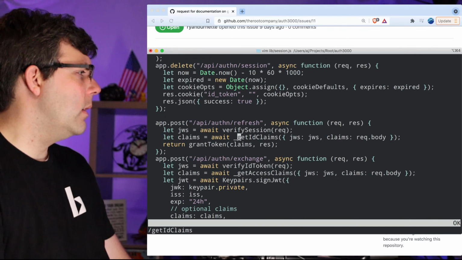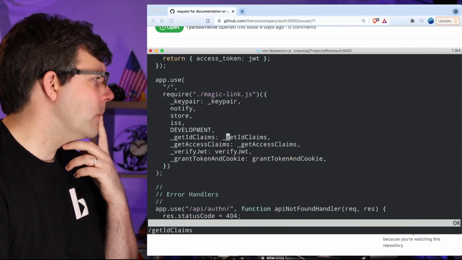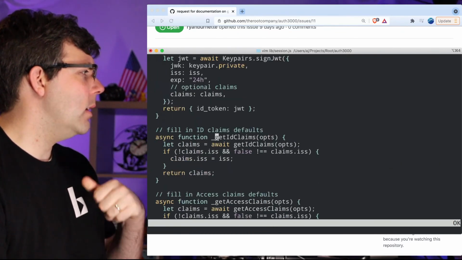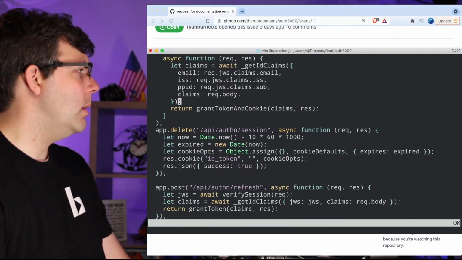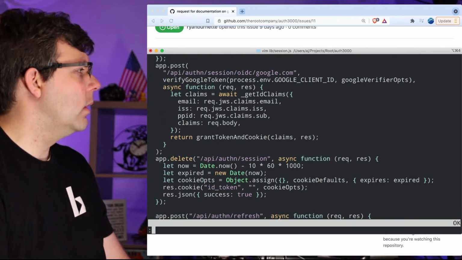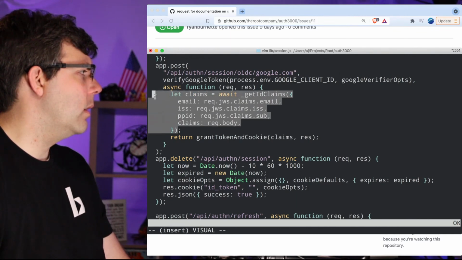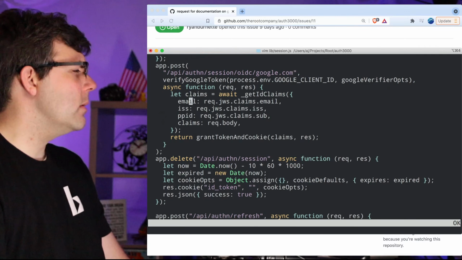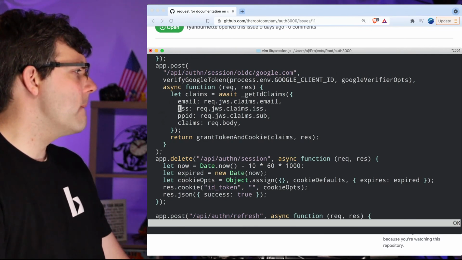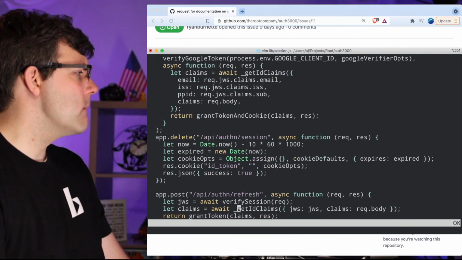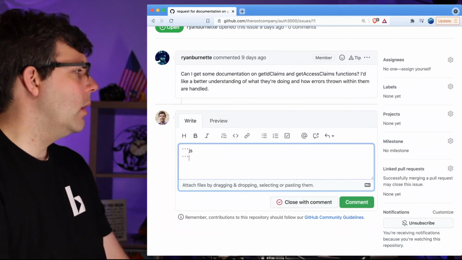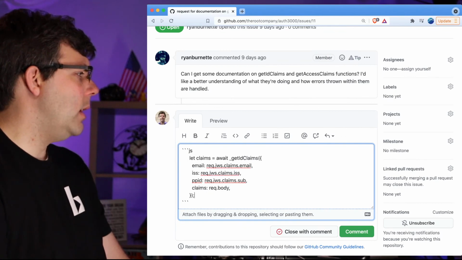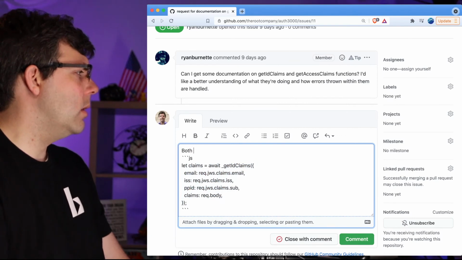Okay. So session info, how the user is identified. It's basically what that is. Email, issuer, PPID claims. Cool. So yeah, that is essentially how it's going to be used. Is there anything else? I don't think there is. JWS is if the session is verified. So yeah. Let's go ahead and say this.